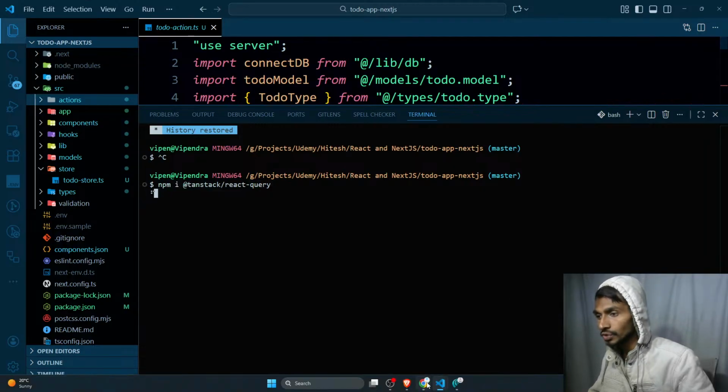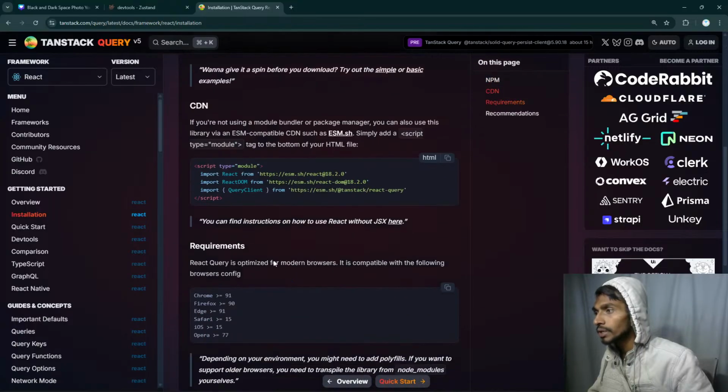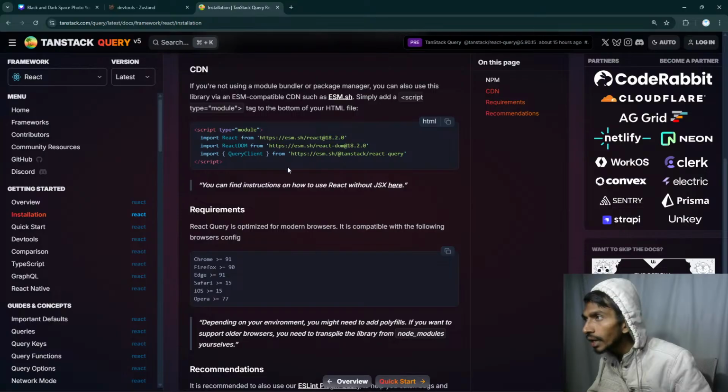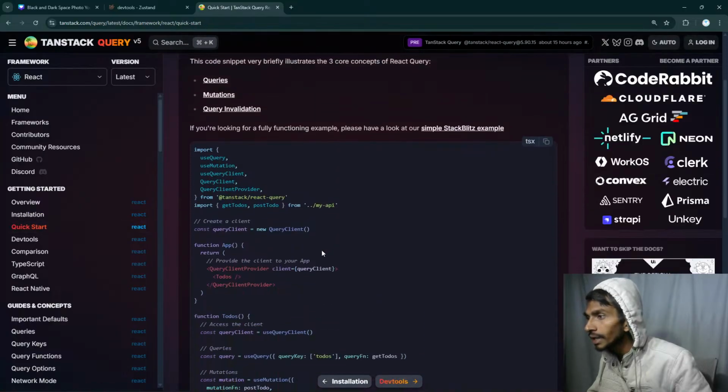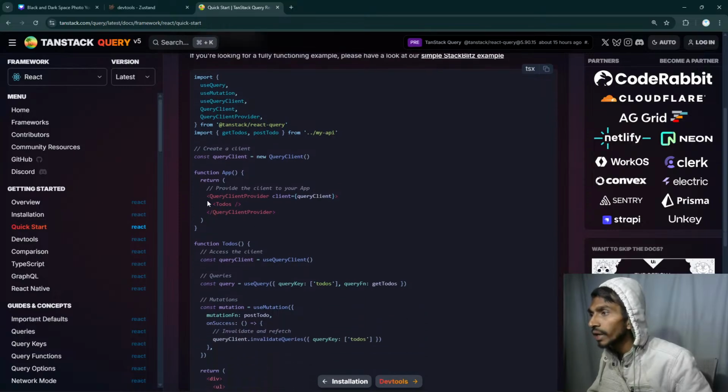Once I have that installed, then what is the next step? The next step is query client, or not CDN. I'm using it directly by installing it. Then I can go to quick start, and the next thing is that I have to wrap all my components inside this query provider, and I will be getting this query client by calling new QueryClient. So these are the things that I have to keep in mind.